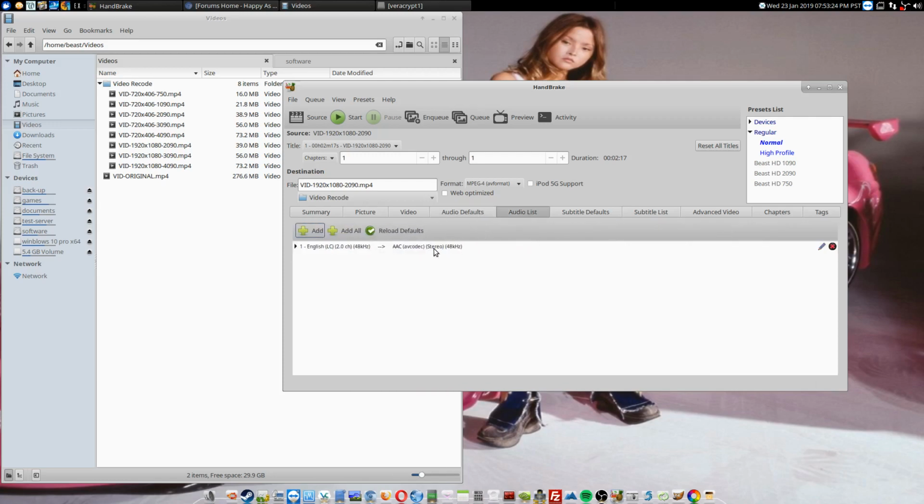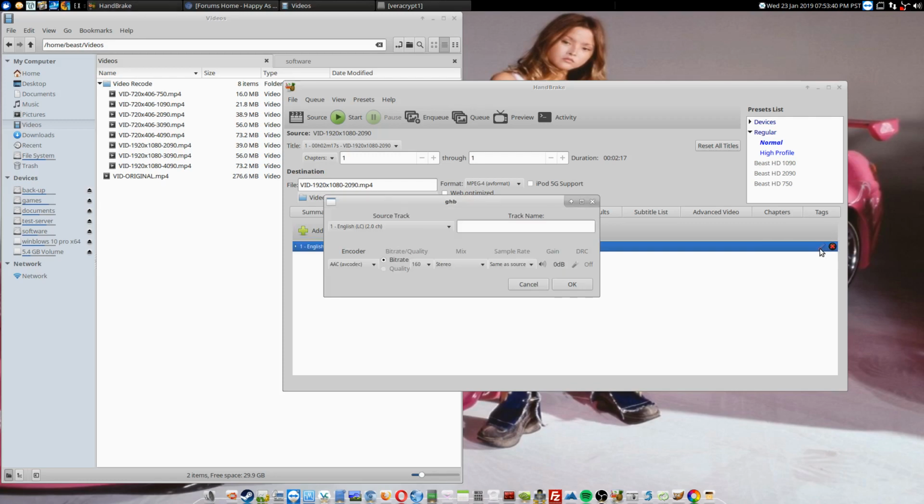Under your audio list, that'll be the audio. It'll usually select all the audio or the first audio. If you have a default and you have like English and French, English and Spanish and German, the default one will be at the top. You can say add all. If you want to change this, you just edit it.